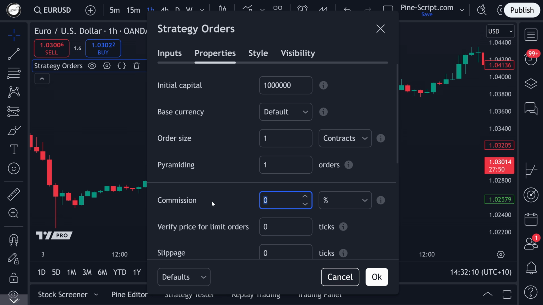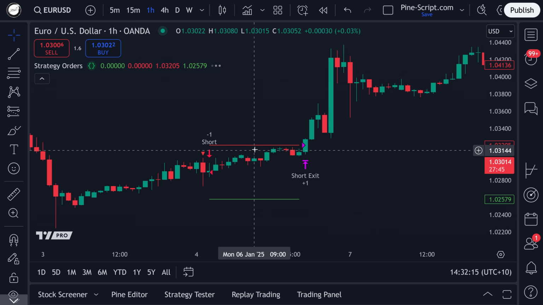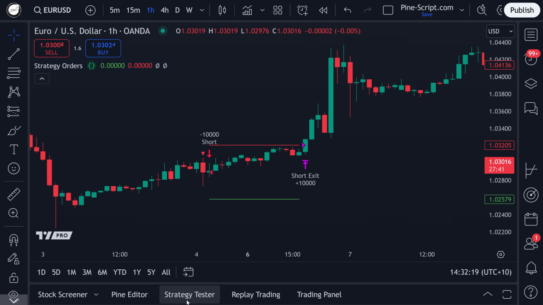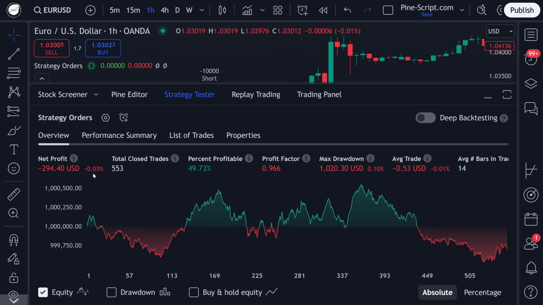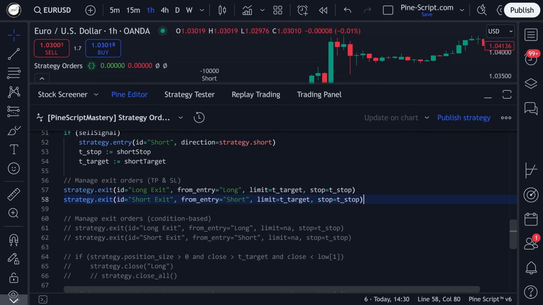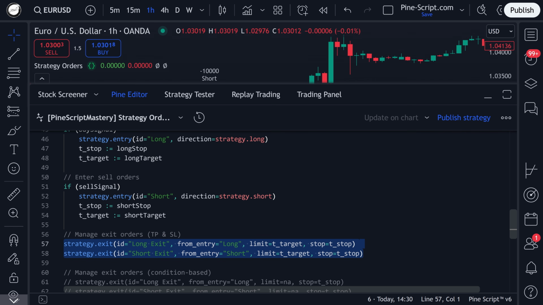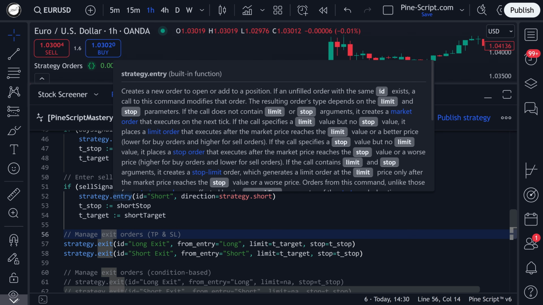We also have commission, obviously, and contract size. If I bump this up to 10,000 units, you can see my order quantity change there, and we'll start getting some actual meaningful numbers in the strategy tester because our position size is not so tiny now. But anyway, that is how we enter and exit trades using a fixed stop loss and fixed take profit.